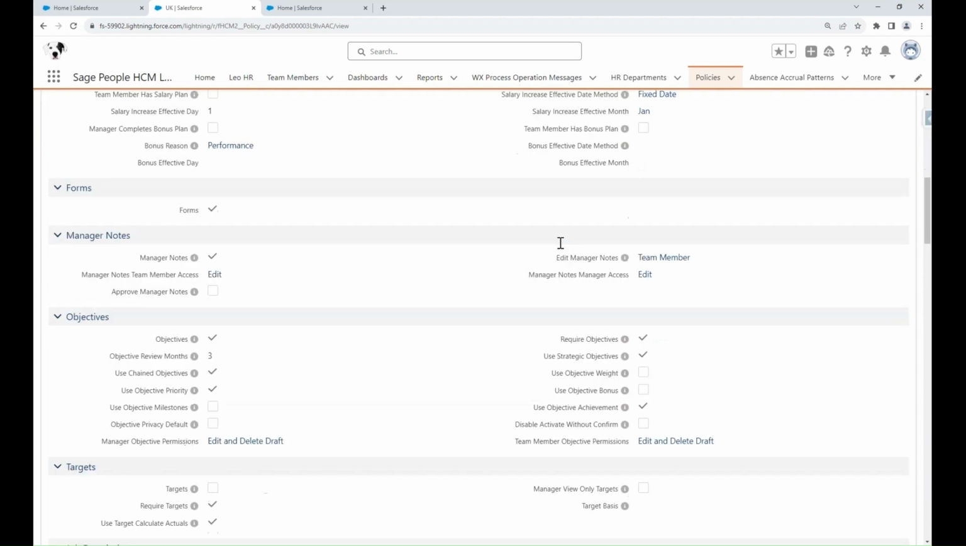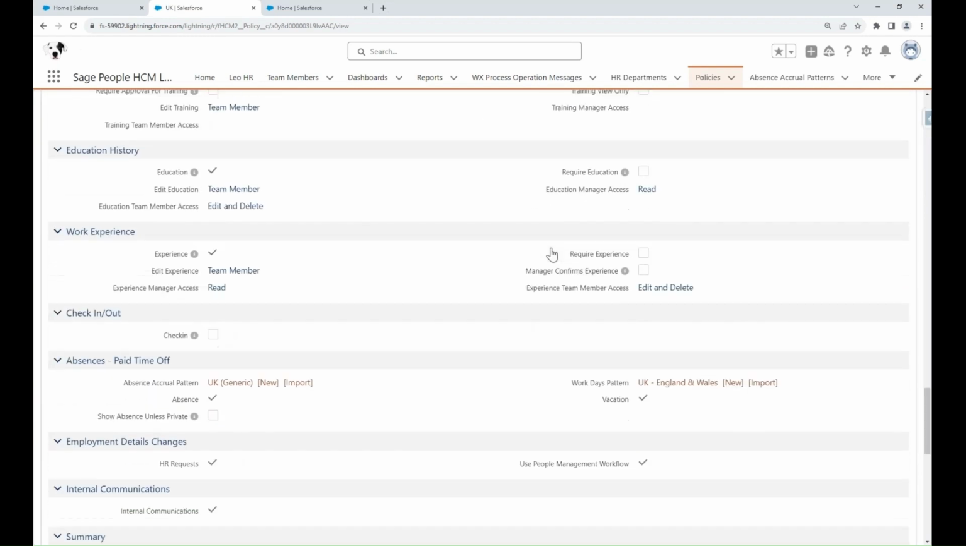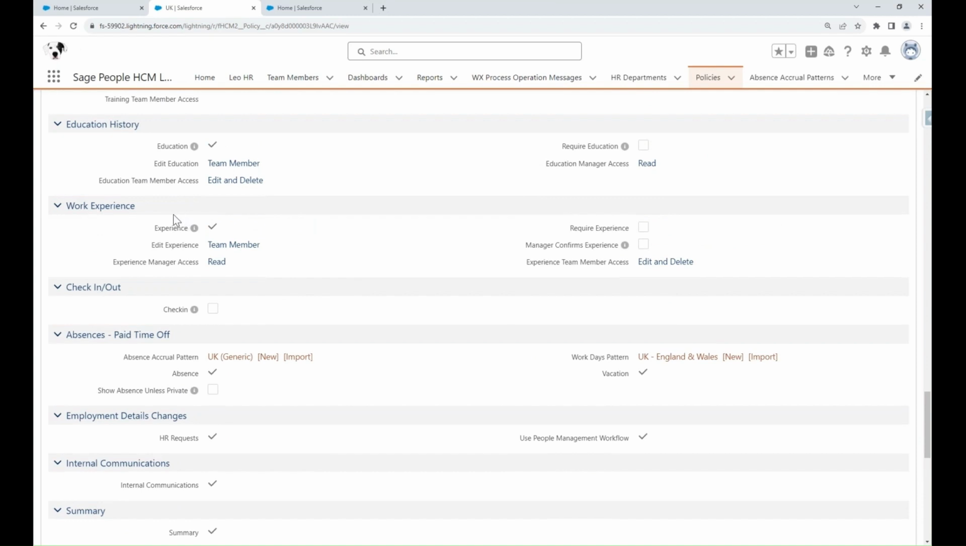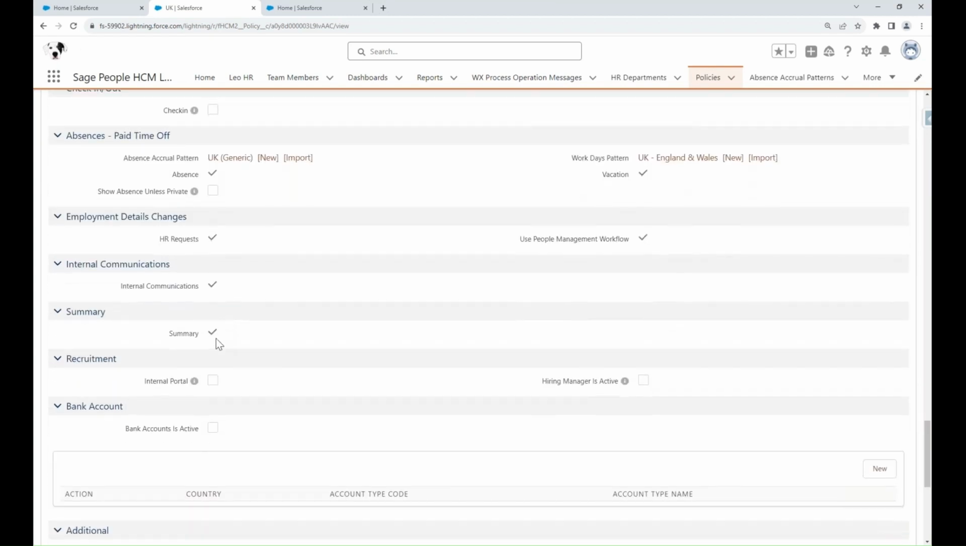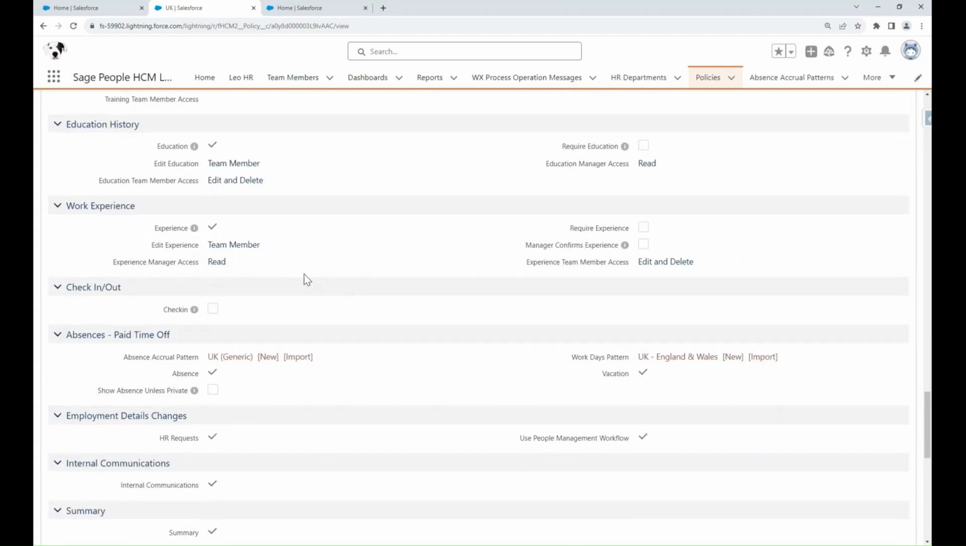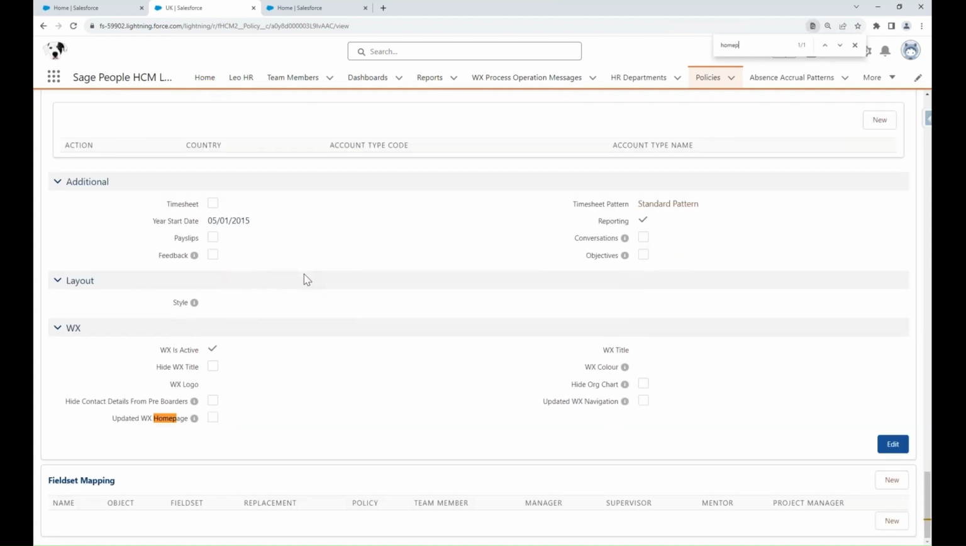Then if you scroll to the bottom, there should be a WX section, workforce experience. Why can't I find it? Ah, there we go, sorry. Went to the wrong section. That's why I love a Control F when you're on the policy page, because there's so many settings. So yeah, here you've got an updated WX homepage checkbox on the policy and an updated WX navigation checkbox as well.